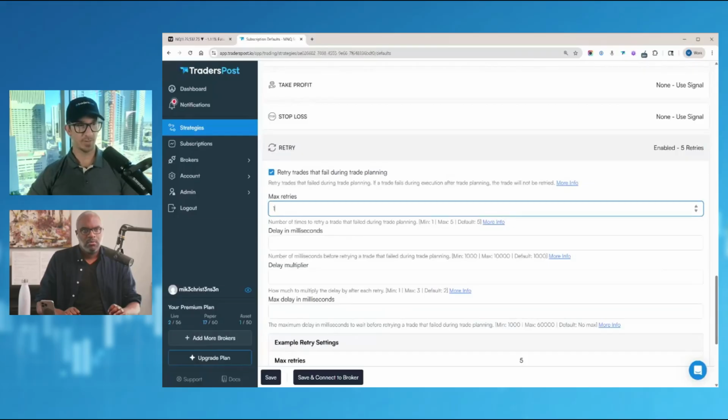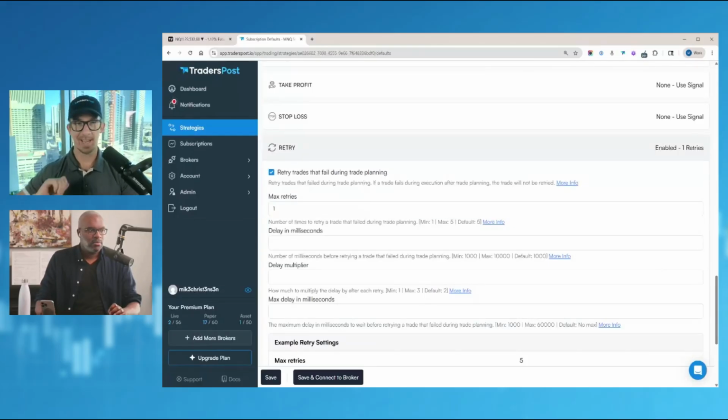Occasionally, Tradovate does do weird things. Something will happen during the trade execution phase and it won't go through properly. So I do have max retries set to 1. So if something fails, it will retry 1 additional time and then it will stop trying after that.